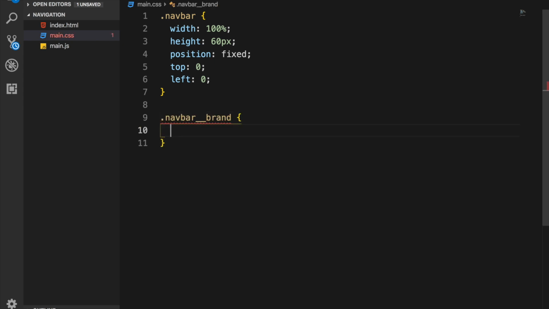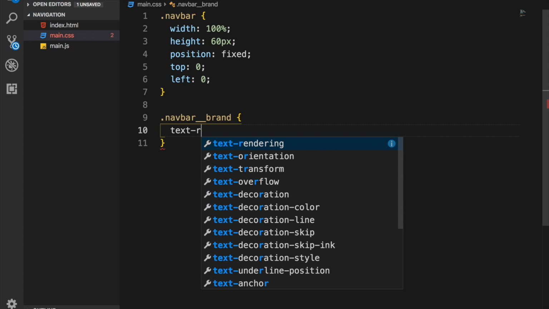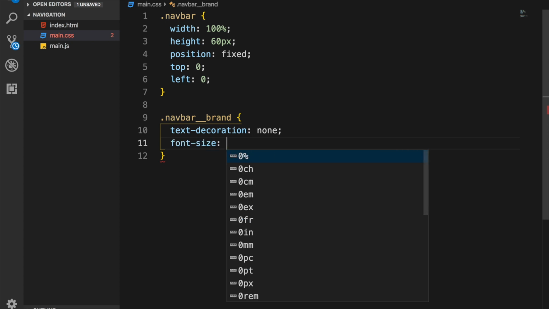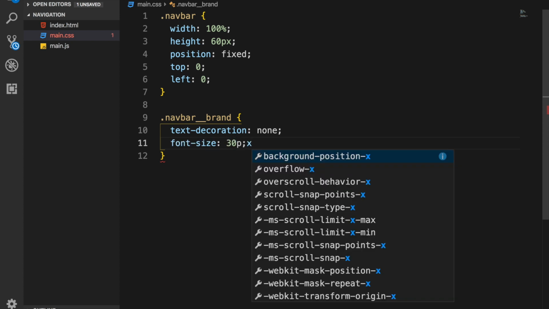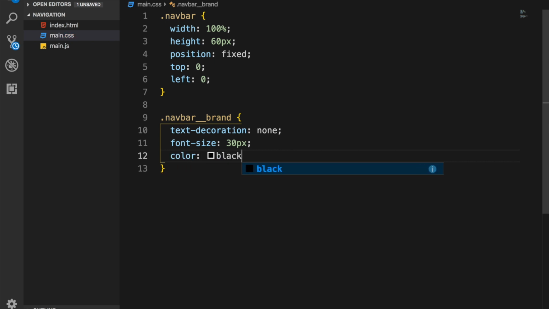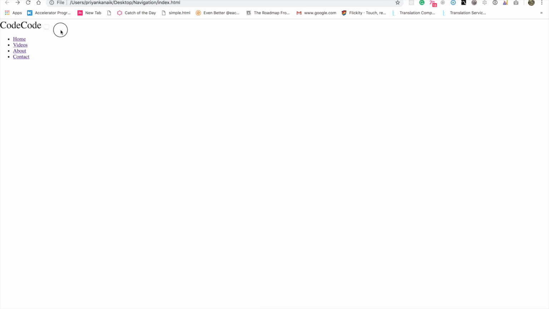So I don't have a brand image, so I have a text, and I have to make sure to style this in a better way. So I remove text decoration, none, and keep a font of maybe 30 pixel and color of black. Okay, let's go and check. Alright, so here it is. That is nice.